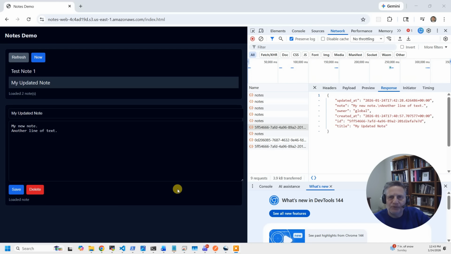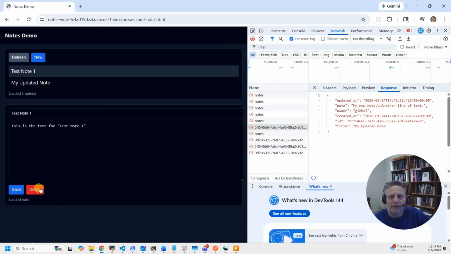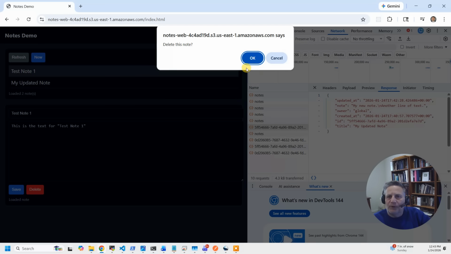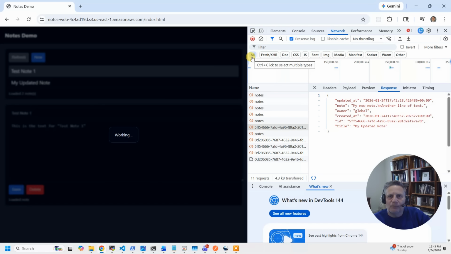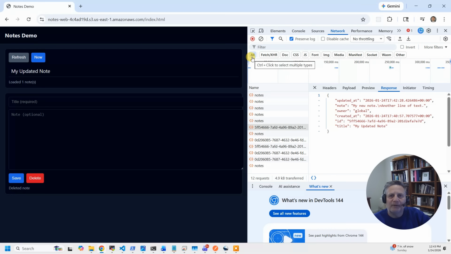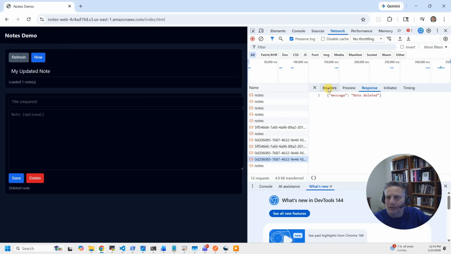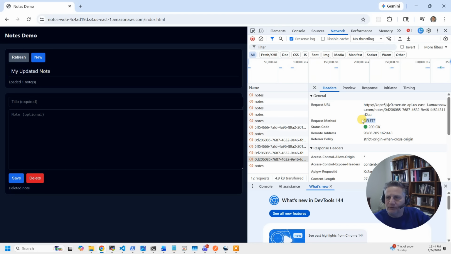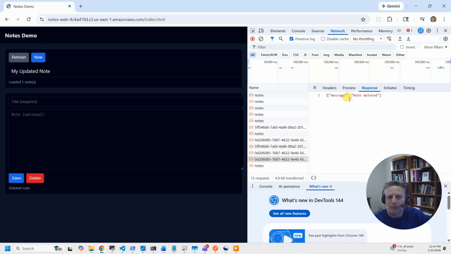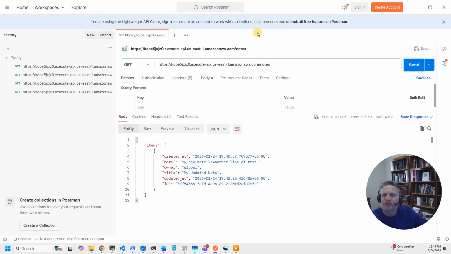Finally, to exercise the delete operation, select a note and then choose delete. Click OK on delete. This is going to remove the note by calling the delete endpoint. So if I go back to here, it's a delete on the endpoint, and the response that came back was message deleted. In addition to using the browser, another way to test this API is with Postman, which is useful for making direct calls to each endpoint without a UI.